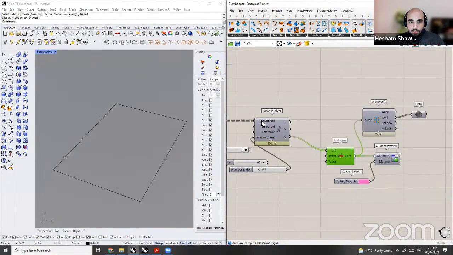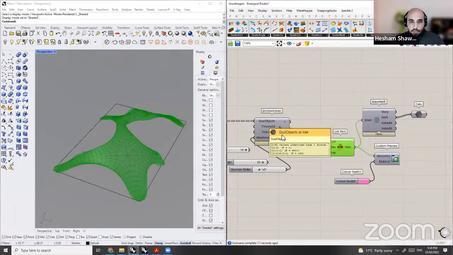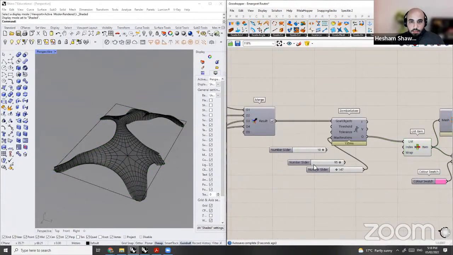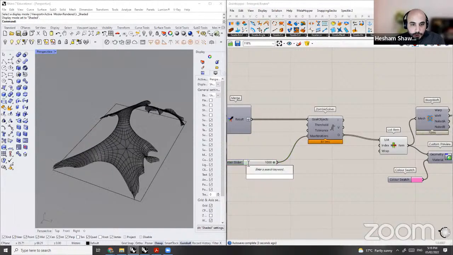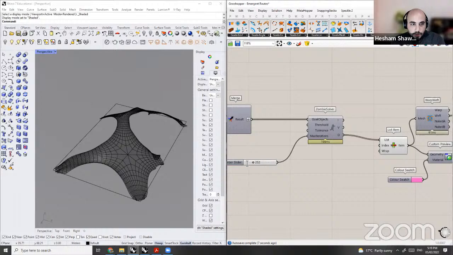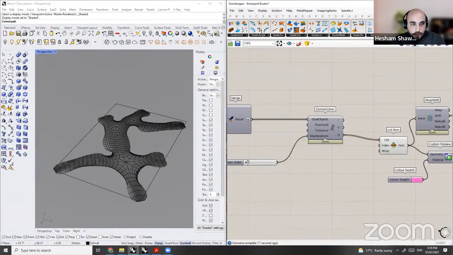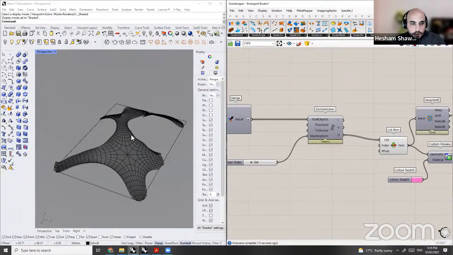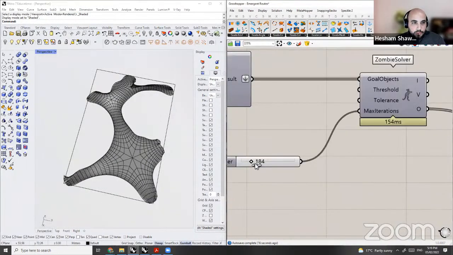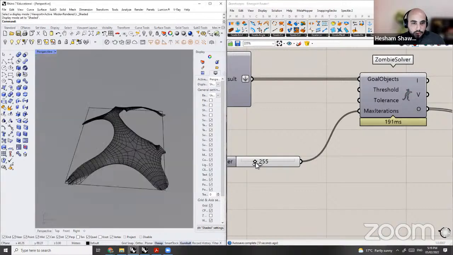Maybe it's this one. Or maybe I'm going to flatten everything. Yeah, it doesn't matter. But I don't want to increase that much. Otherwise it will take a lot of time. So maybe this is good. This is enough for our case. It's just for showing you how you can run it in asynchronous mode.